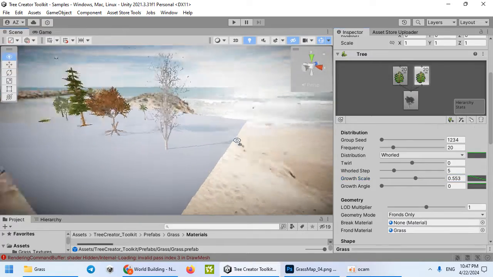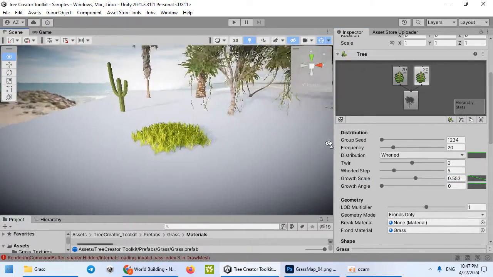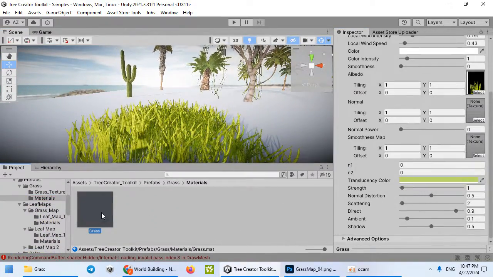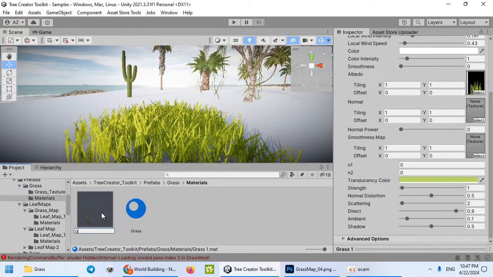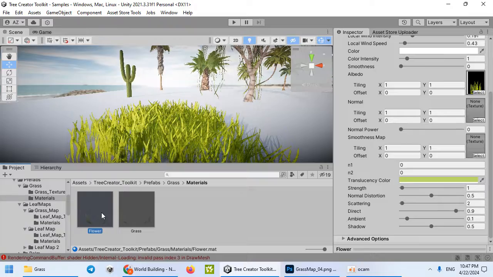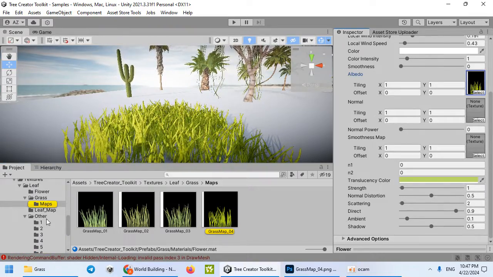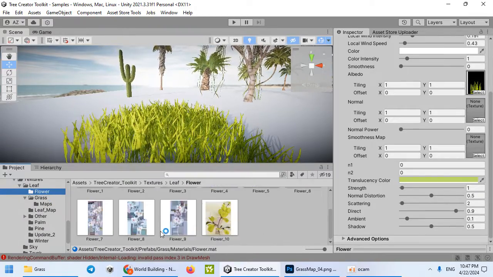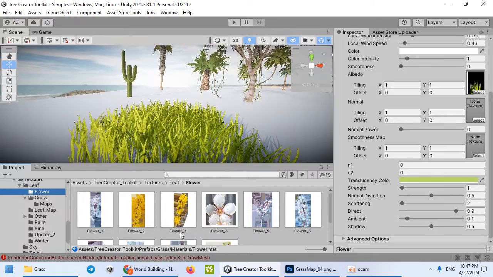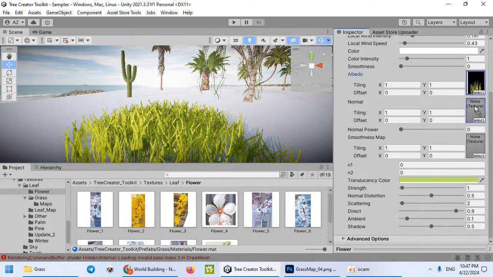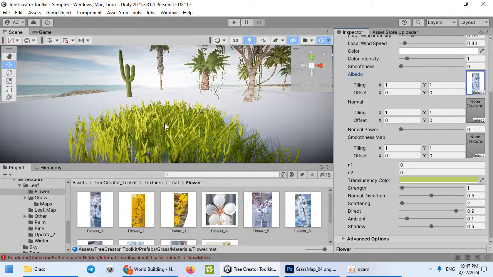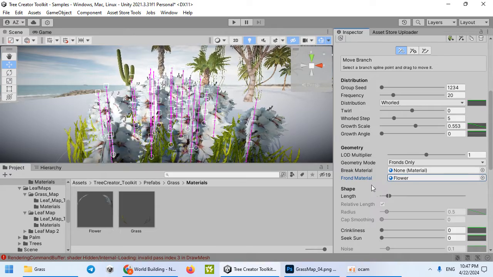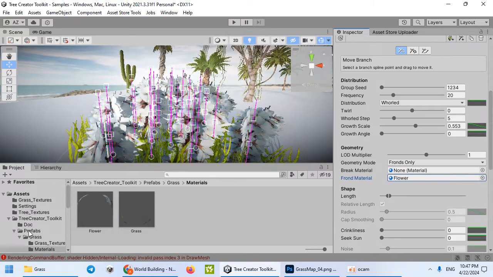You can add some flowers in the center of this one. You can easily duplicate this leaf map and add some flowers with a new material. For example, I want to create a flower from here. Textures, flower. For example, flower. Not bad. Now attach the flower. As you can see, we have a beautiful flower.